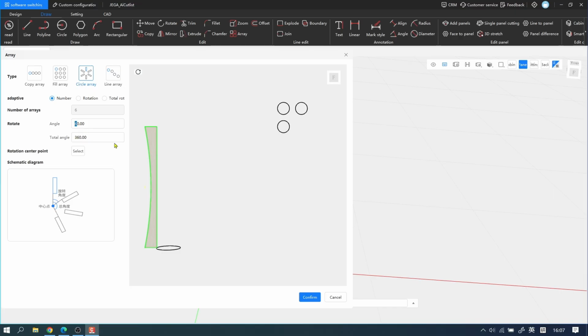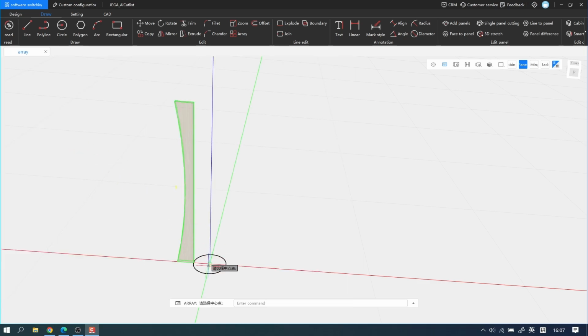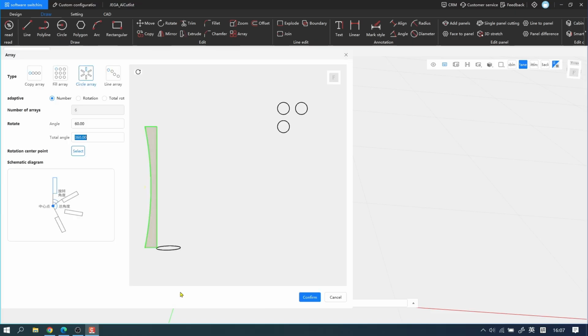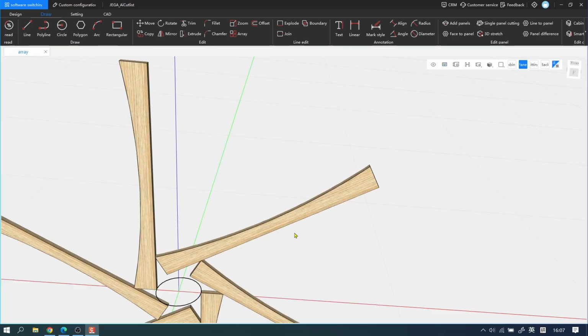If you are setting other values, then you can check it. Like if the angle is 30, then you can see the quantity of the array will be changed. So you just need to input the angle and the total angle. Next is to select the rotation center. So I just select this center of the circle and confirm.